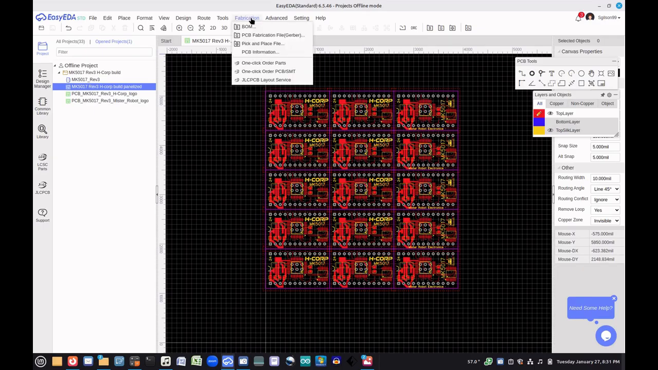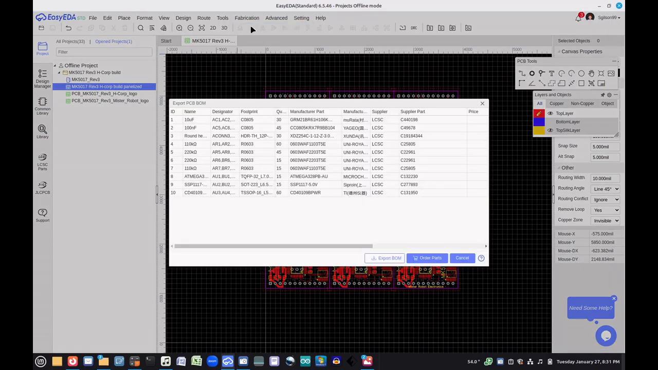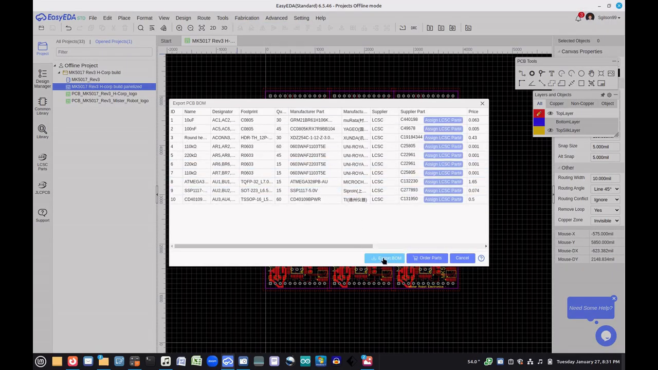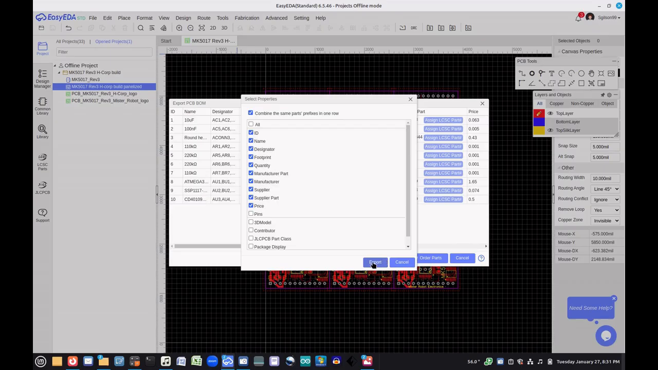There's 3 of these files: the BOM, the bill of materials, the Gerber file for PC board fabrication, and the pick and place. If you're only building PC boards and you're not having them assembled, you only need the Gerber file. So here you say BOM, you export the BOM, and then say export.